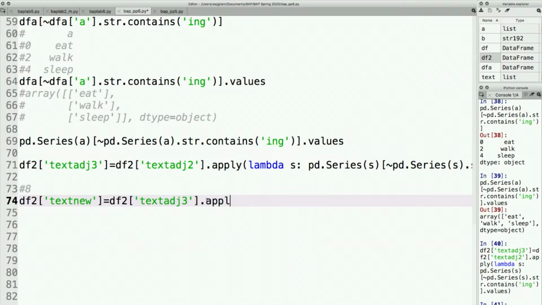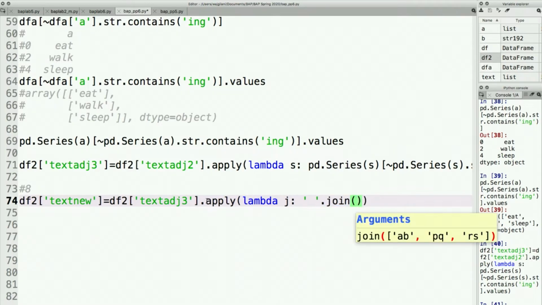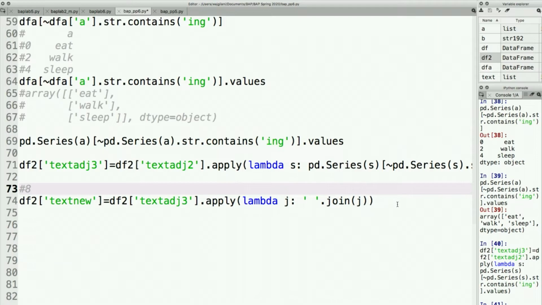And what do we do? Again, apply, lambda. I'll use j for the join. And it's literally going to be quote, quote, because we want no space in between each word. Oh, do we want a space? Yeah, it's a sentence. Okay, cool. So I'll do quote space, so each element will have a space between it. Dot join j. All right, I'll run this.